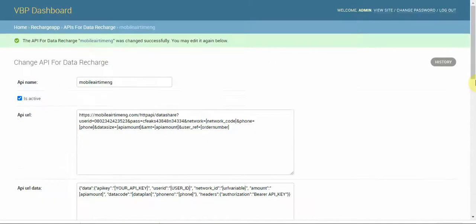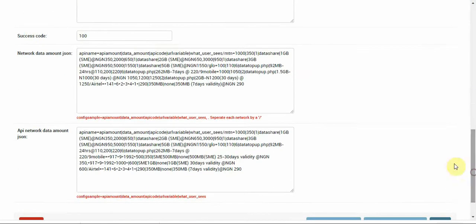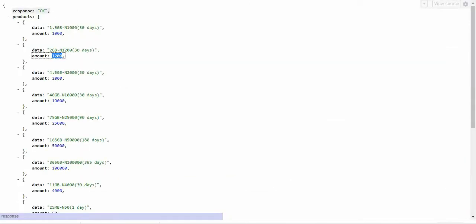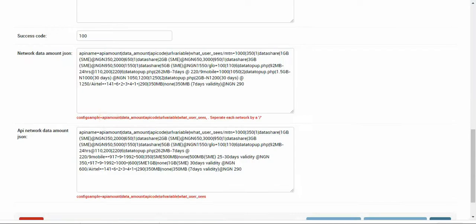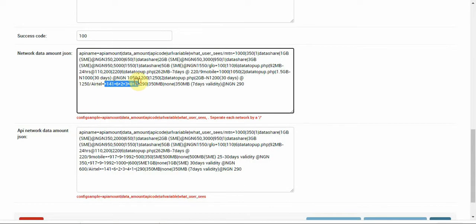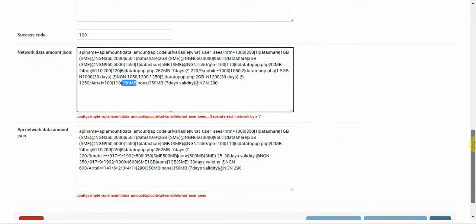Then the last one is the Airtel. So let's just do the Airtel. The Airtel says 75 MB for 1 day, which is 100 naira. So I'm just gonna change this to 100. Then the 75 MB, we are charging 110, right? Then we are saying Airtel is 1. I think Airtel is 1.